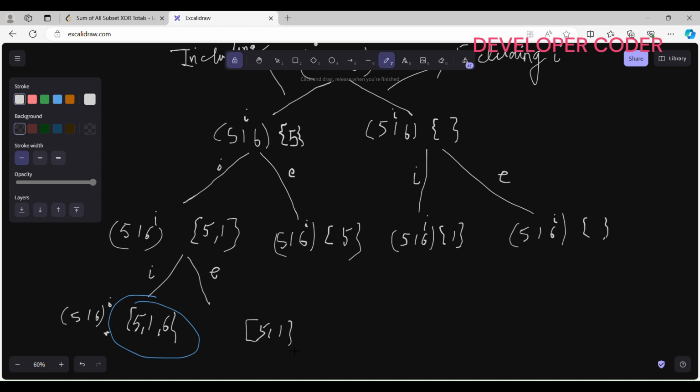And my I here also reaches out of index, right? It reaches out of index at this position. So this is also one of my subset. Same way I am writing here: include, exclude, include, exclude, include, and exclude. So here if I include the element at this particular index in my subset, then my subset is going to look like this: 5 and 6, and definitely my I reaches out of bound.